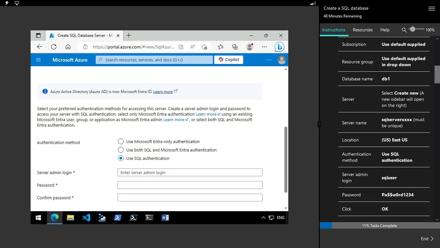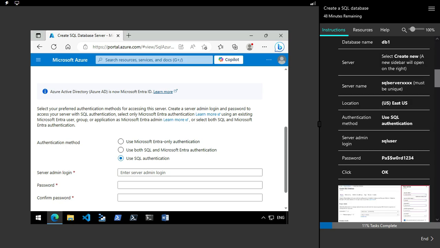Authentication method, use SQL authentication. Server admin login, SQLuser. Then click OK.